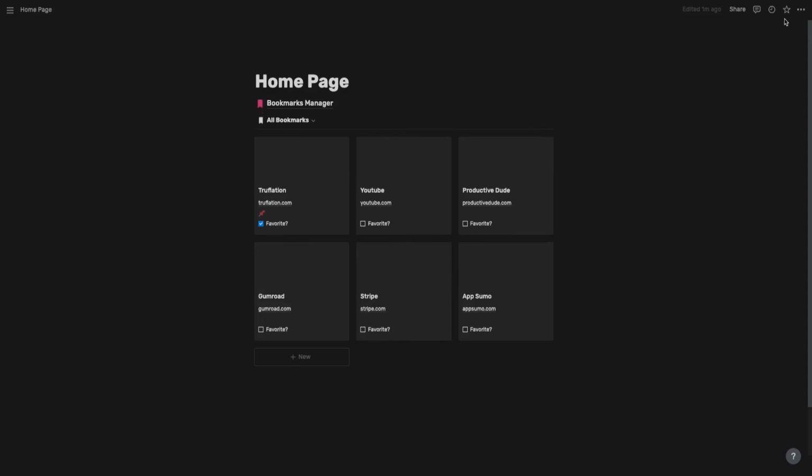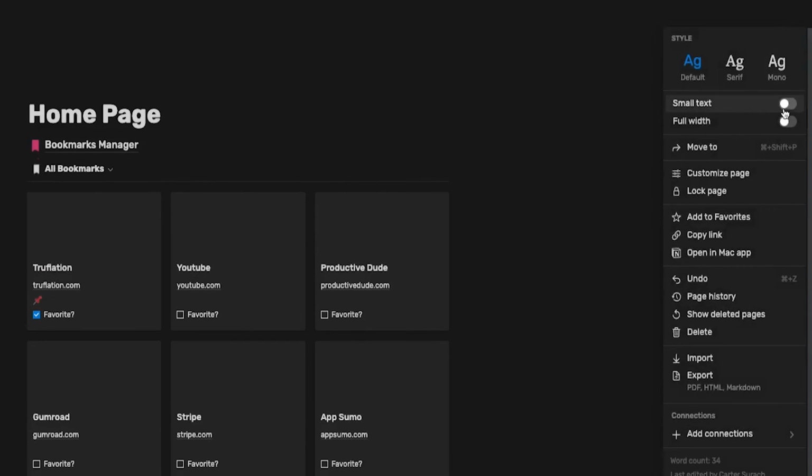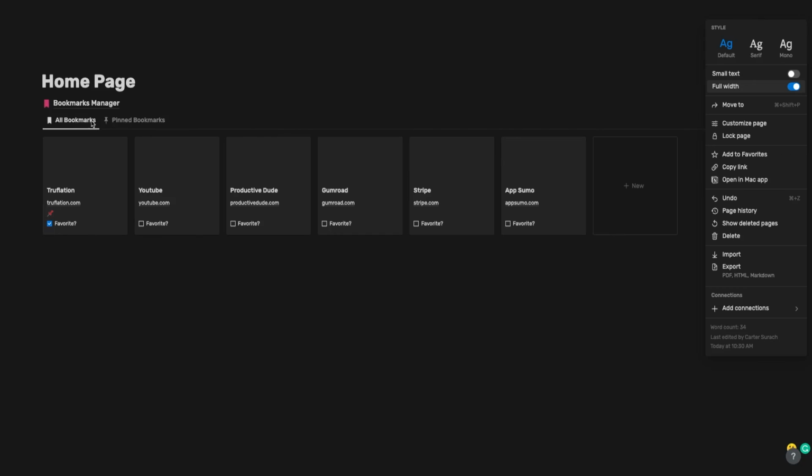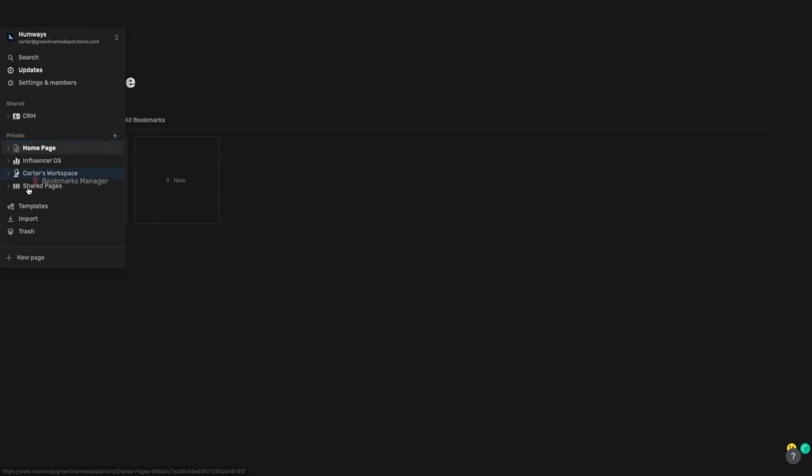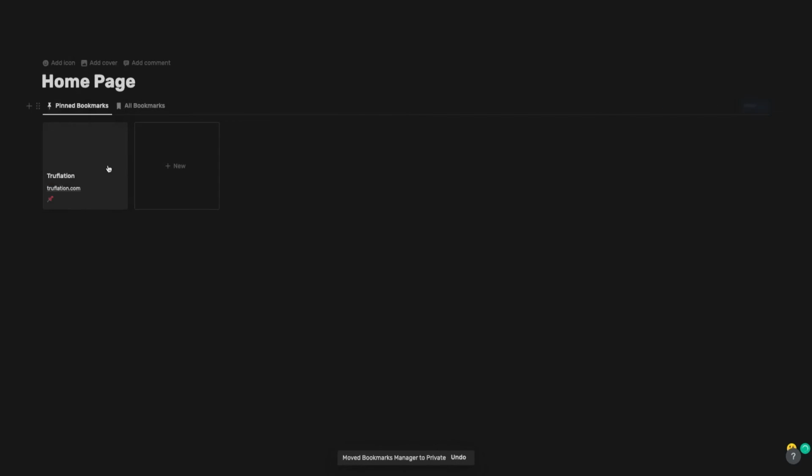Now, if you'd like to view this in a widescreen view, you can click up on these 3 dots here, change it to full width, and then you're going to get these databases side by side. I like to drag the pinned one up front so that that's what it's going to default to if I'm coming to my home page. And then if you want to hide this bookmarks manager page, you can actually just drag it over into private somewhere else, and it will still function properly, and your home page is just nice and clean.